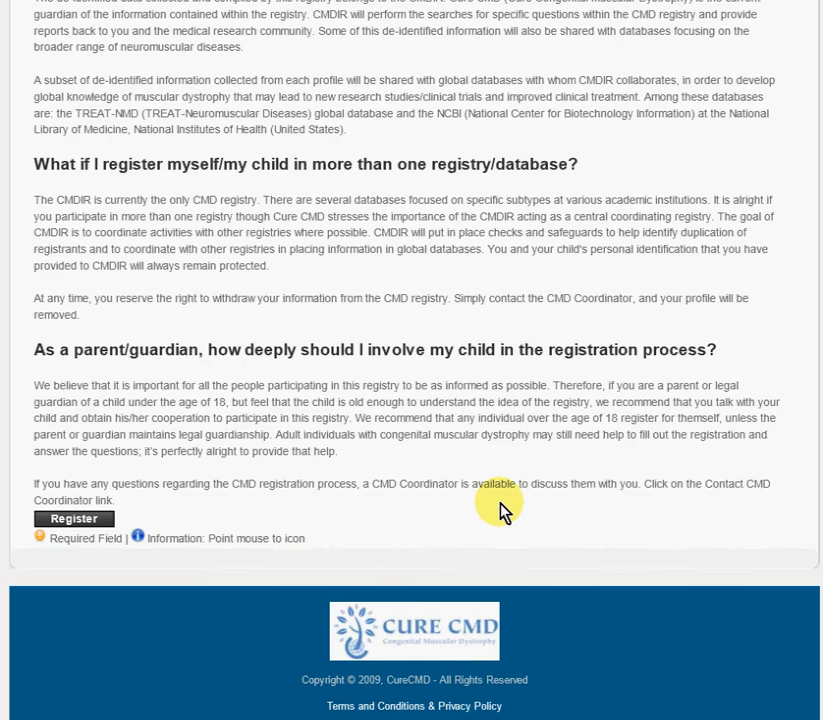We also would like to include young people in the registration. So if you're a parent or guardian of a child under the age of 18 and you think the child is old enough to understand the idea of the registry, we recommend that you talk with them about it, and you could get them to cooperate with it. For people that are over 18, it's good that they register for themselves unless you have legal guardianship or they need additional support.